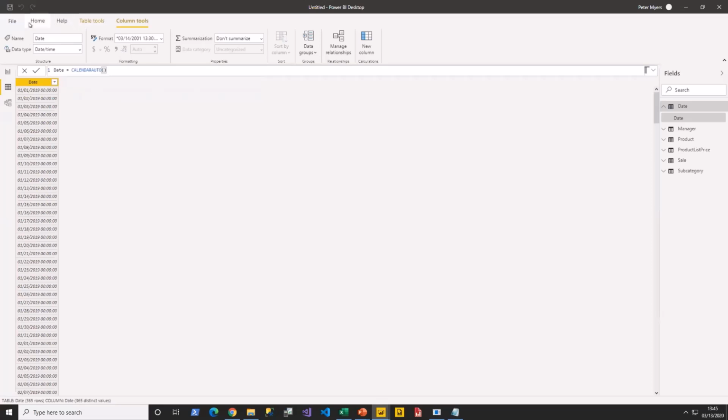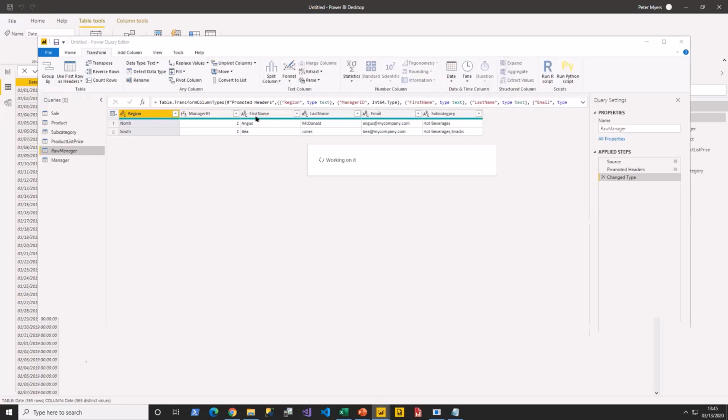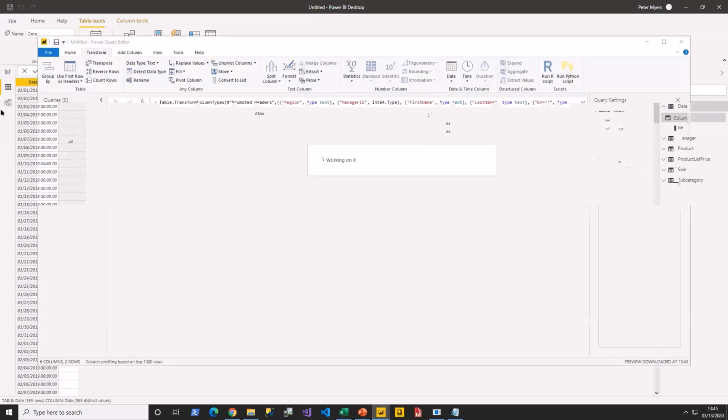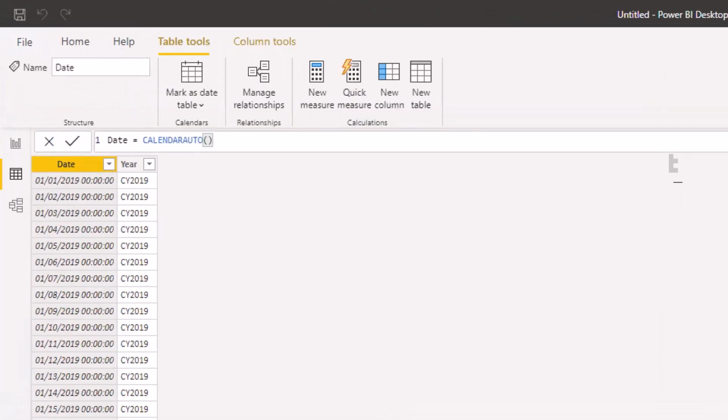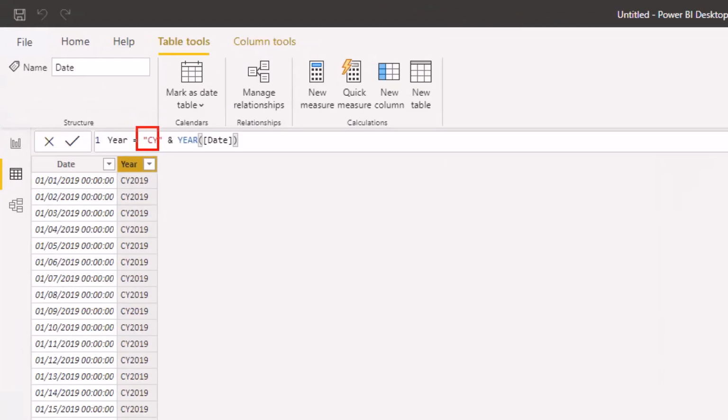Now what I'll do next is I'll come in and create a new column. Because I know that I need to filter or group by years, I'll create a column like this. Year is calendar year, and whatever the whole number is for the year itself. All right, so take a look. The literal text CY concatenated with the year of the date, and then we end up with this column here.